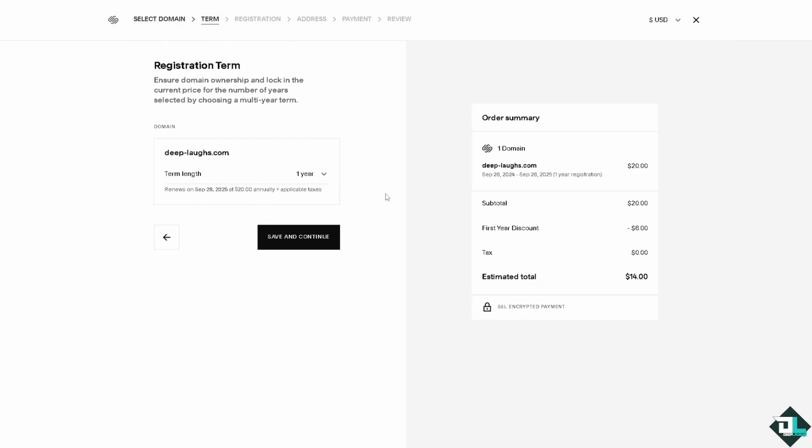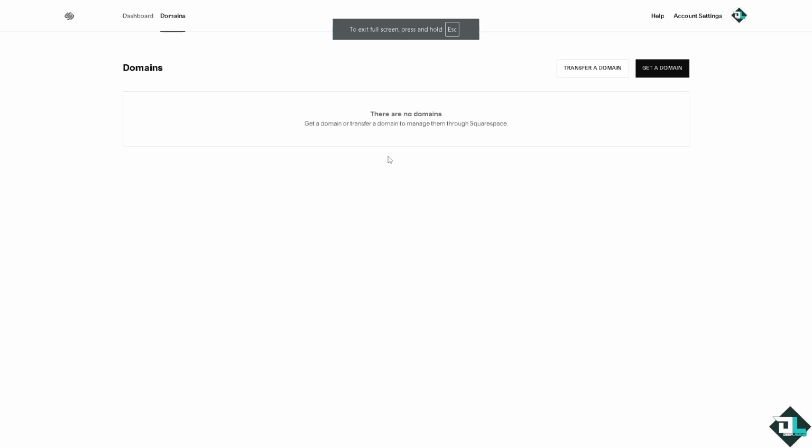And of course, for example, you have already paid for this domain and you lock the current price for the number of years, say for example 1 year. All you have to do now again is hover back to the domain section earlier, which is going to be this one. You would see your domain section here, and all you have to do is click on cancel.